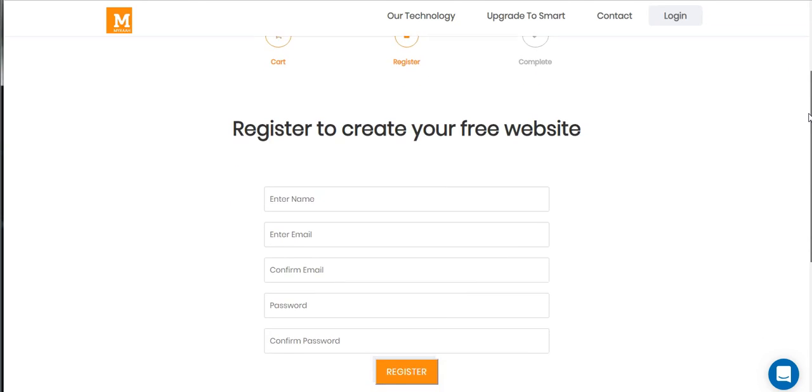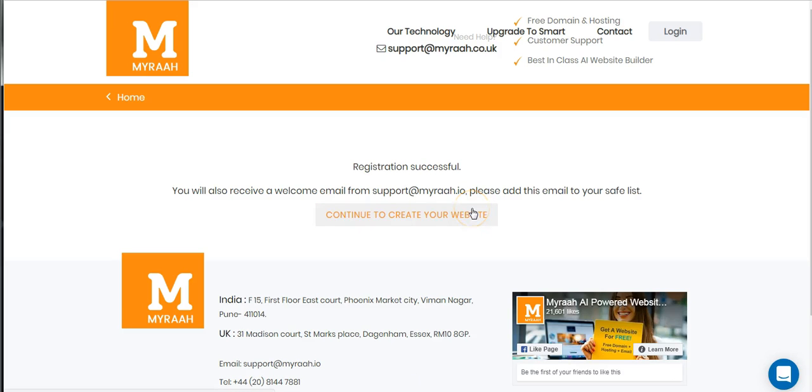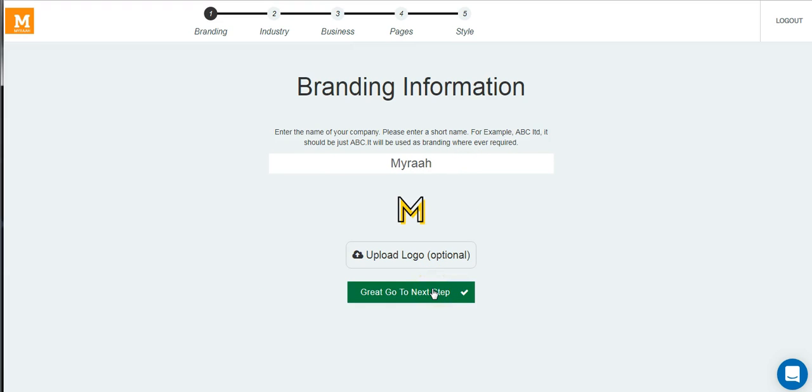Fill in the details to create your account, and then click Register. You'll receive a welcome email from support@myraah.io, so make sure that you add that email to your safe list. Click Continue to create your website. Here you'll enter the name of your company and upload your logo. Go to the next step.